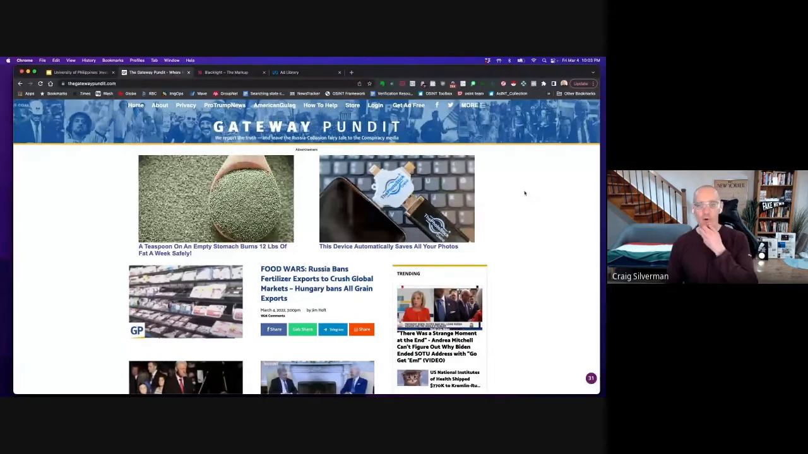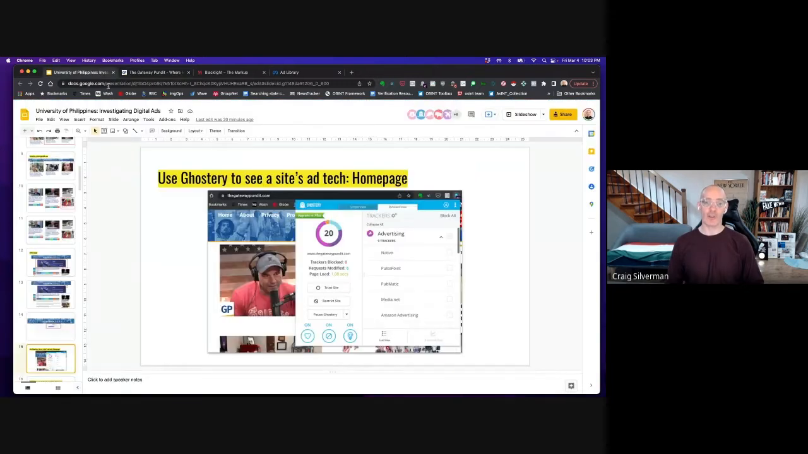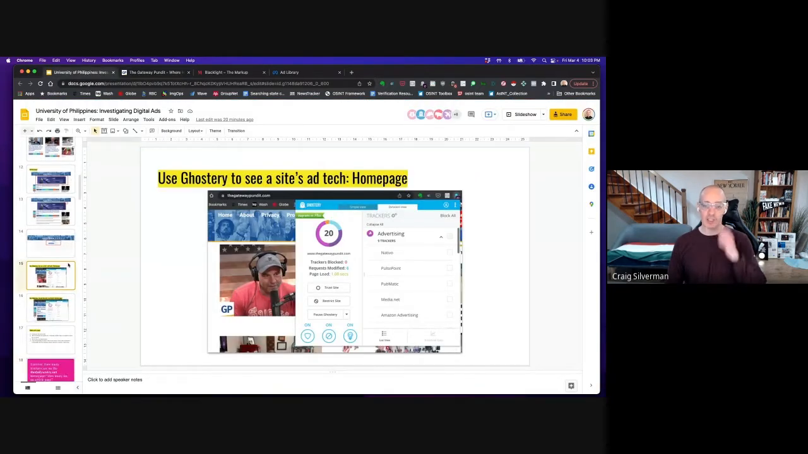So this is why I wanted you to have the Ghostery plugin there, just so you can quickly scan and start seeing how many trackers are on different websites. You might be surprised by how many ad trackers are on the different websites that you might see.